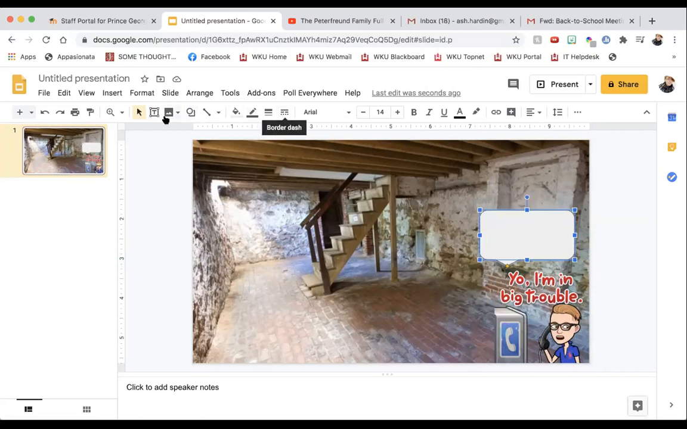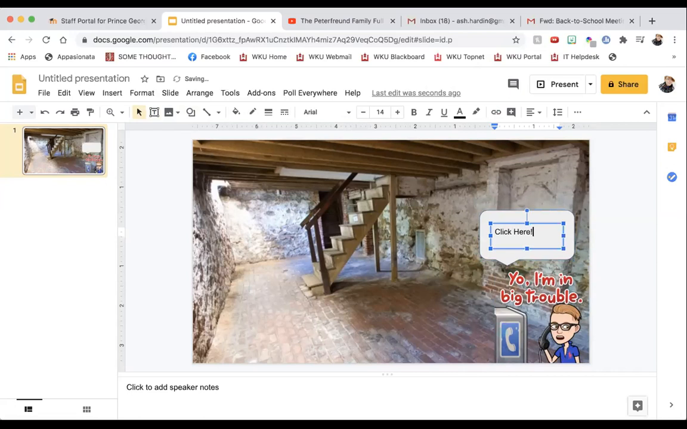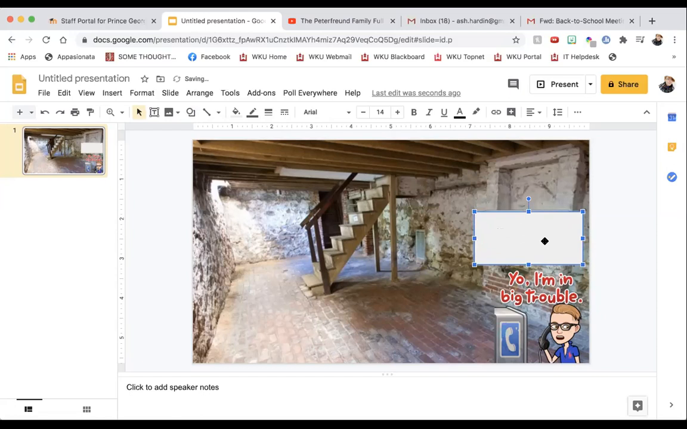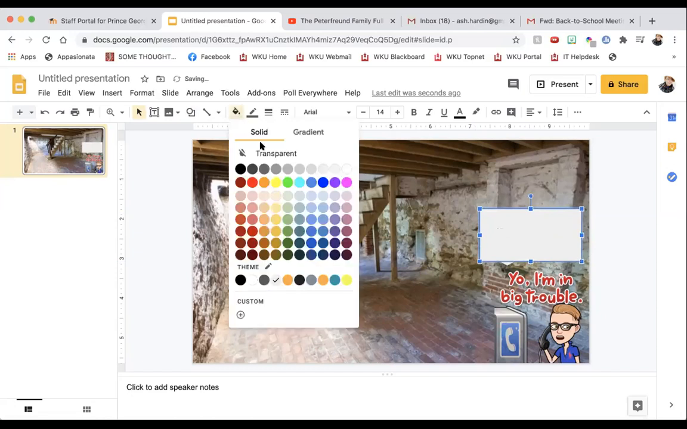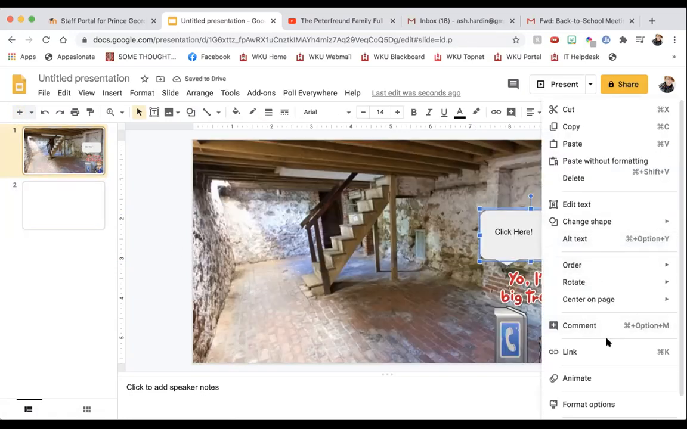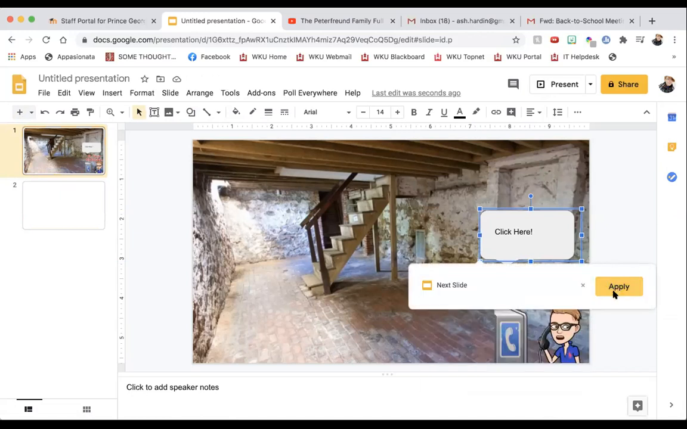A text box. Okay, and then we're going to link the text box, so we're going to put a shape over the entire text box and make it transparent, border color transparent. We're going to make another slide. Link, slide, next slide. Boom.